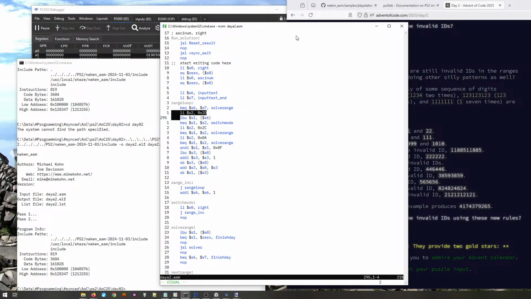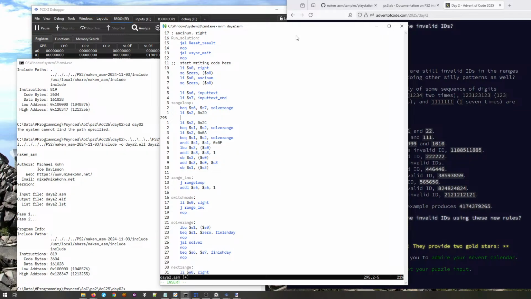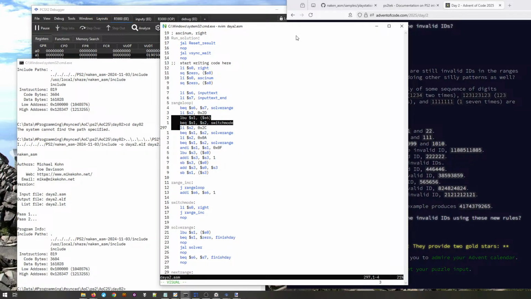We also check if the thing is a 2D, which is a hyphen, in which case we switch the mode. Either we're going to ASCII num or we switch to the right one. If it's a 2C, then we want to do a solve range. If it's a 0A, which is the newline character, we want to solve range. Otherwise, we convert the character we loaded into a digit, and we store it into whichever range we're doing right now, either ASCII num or right, whichever is presently S2.